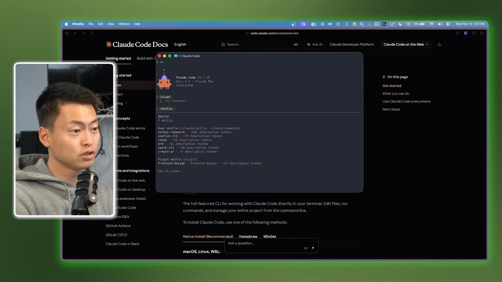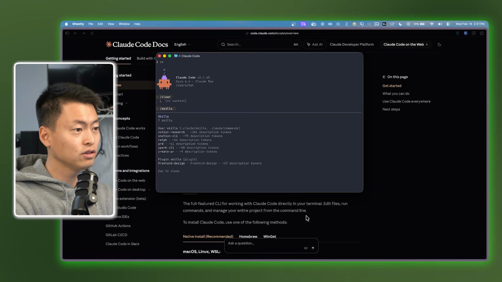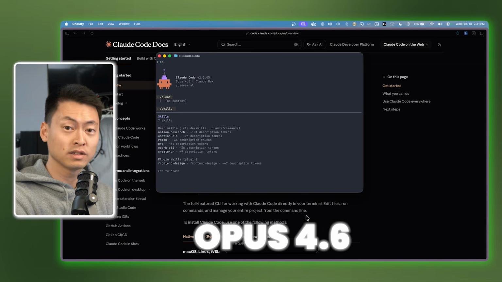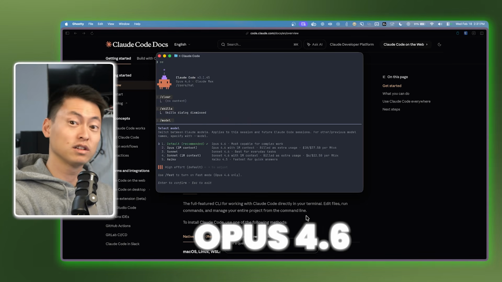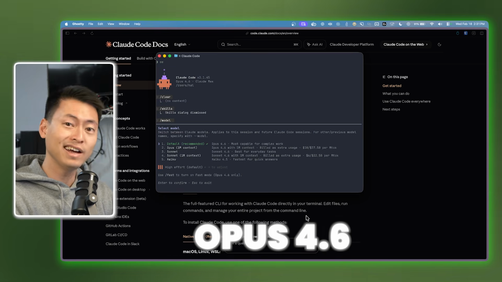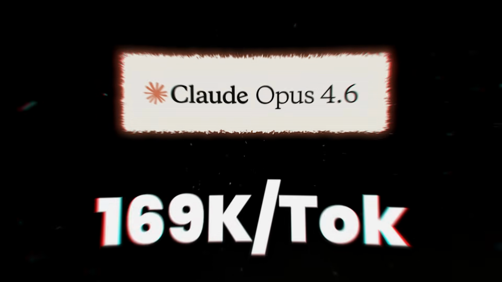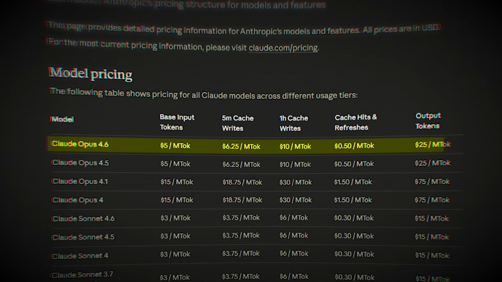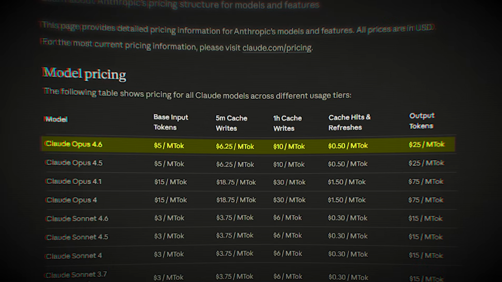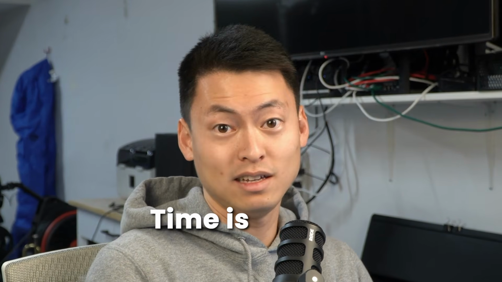Now, when it comes to the model choices, I tend to stick with Opus 4.6. And the reason for that is because it's the smartest model that Anthropic currently has. And it's also the one that tends to get things right the first time. Now, obviously, the downside of using Opus is that it tends to burn tokens very quickly. And if you're on the Pro plan, you'll realize that you'll burn through your limits really quickly. So what I've done is I've upgraded my plan to the Max plan, which is more expensive. But, for us developers, time is money. And Opus tends to save me a lot of time.